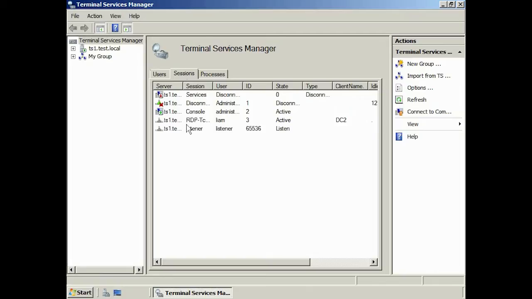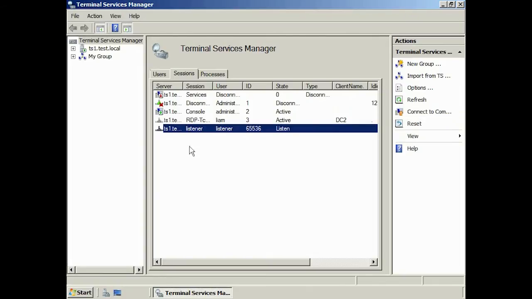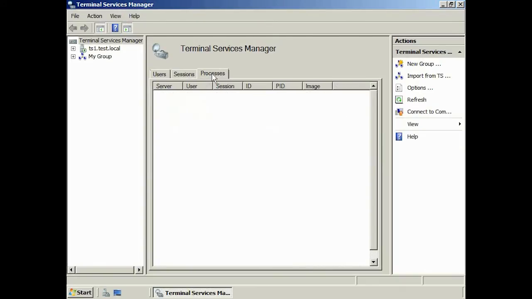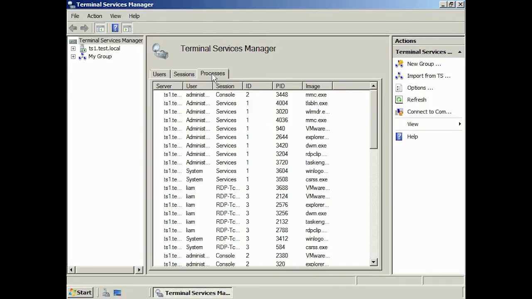Notice there is a special Listener session. The Listener session responds to all incoming sessions and must be running to accept new client connections. The Process tab shows all the processes that are running and which users are running them. If you wish to end a process, you can right-click on it and select End Process.